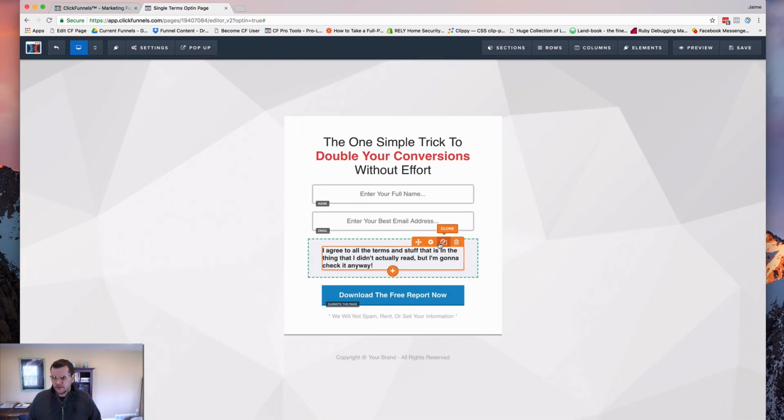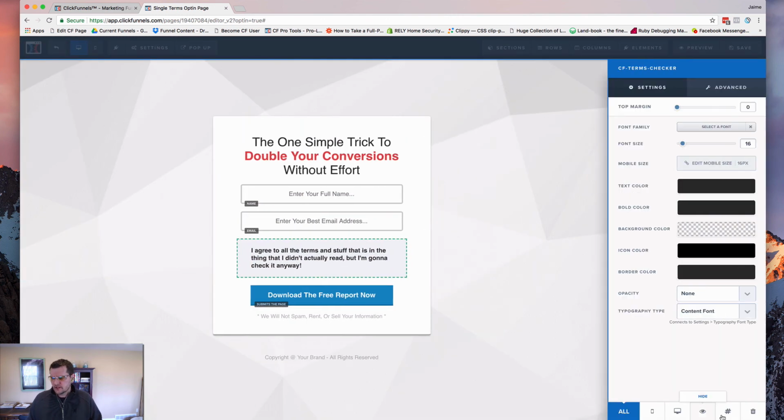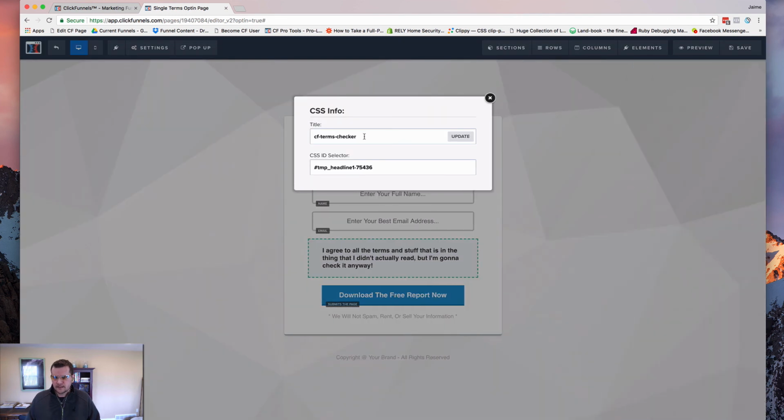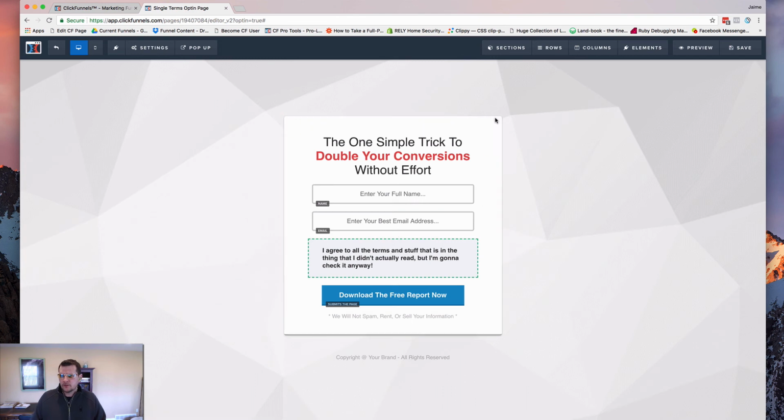And then, because when I first installed this, I actually named that on the element, on the headline, I just want to put this back to headline. So what we can do now is actually have this on. So this entire row is called CF-terms-checker, and then it's going to look for the headline that's inside of that row, and it's going to append the checkbox to that. And then the next step is to actually grab the code.